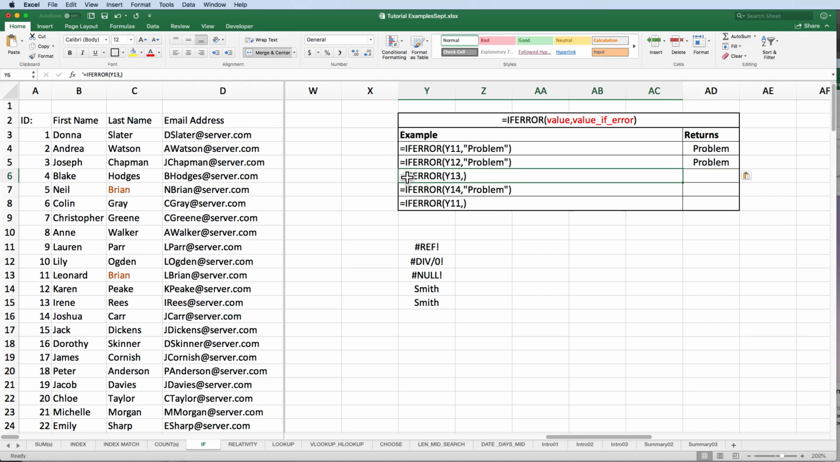Our third example demonstrates what is returned if we omit the value if error argument, even though the targeted cell is in an error state. You see Excel has returned a 0.